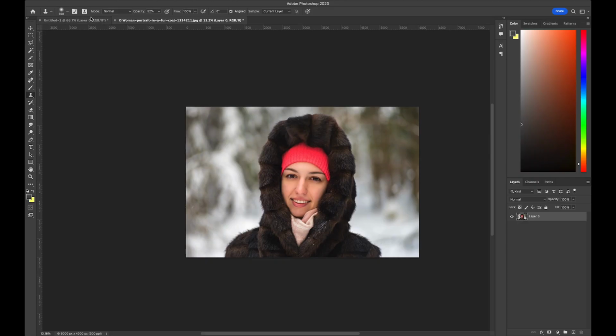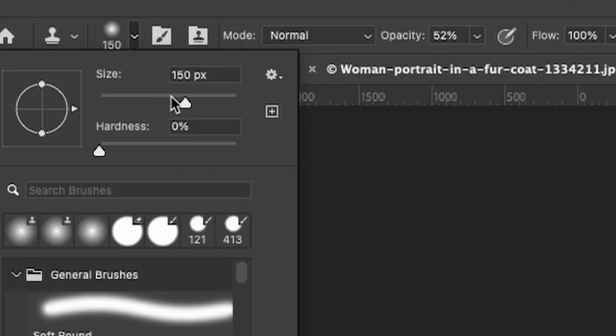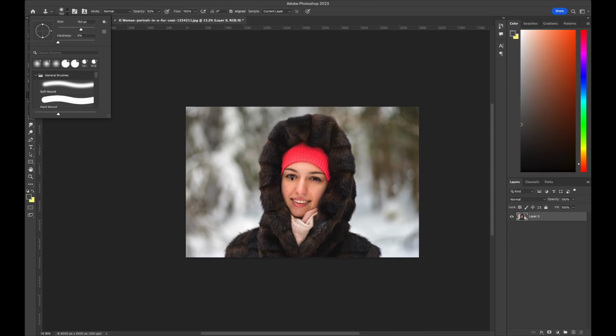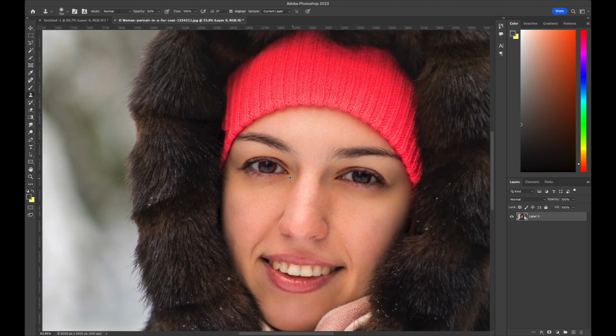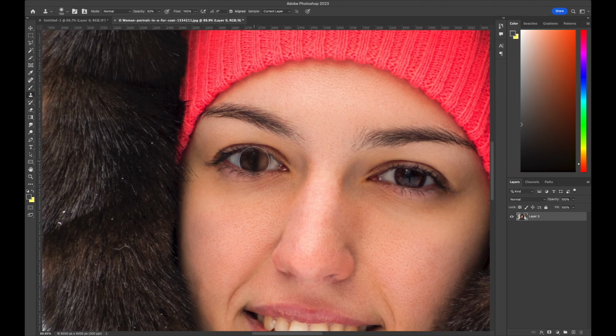Once you have that open, you can change the size here. Depending on your situation, we're going to be cloning her eyes, so I want to stay at 150 pixels. Go ahead and zoom in, and then you can see there's a circle around her eyes. That's what you're going to be cloning. You want to hold Alt. You'll see a little target pop up. This is basically what you're going to be cloning.